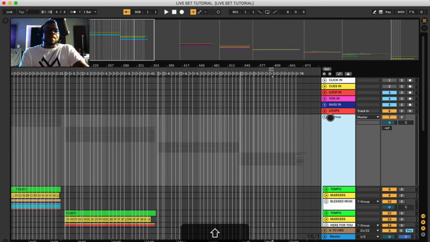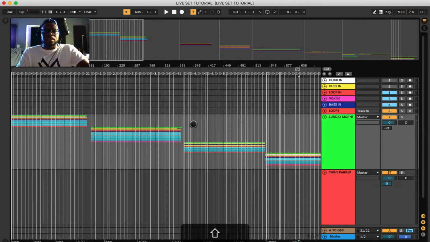So what you could do, you could take all these tracks, you could group them together. And the thing I love about Ableton 10, if you don't have it, groups inside of groups makes life so much easier. Let me name this Sunday morning. So that's my whole set list for Sunday morning.